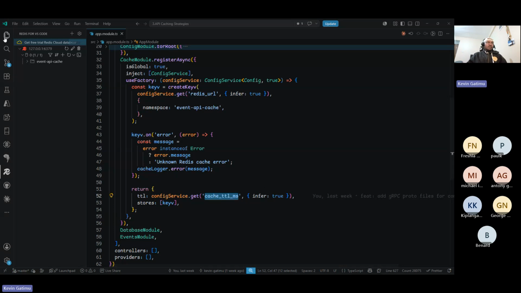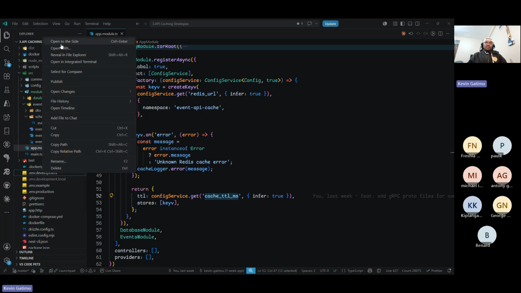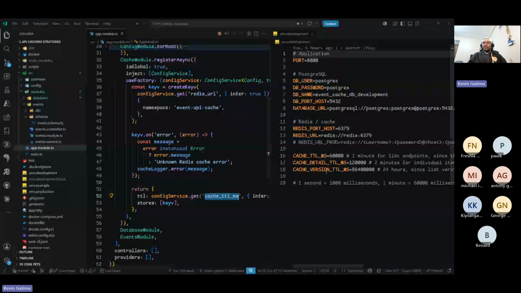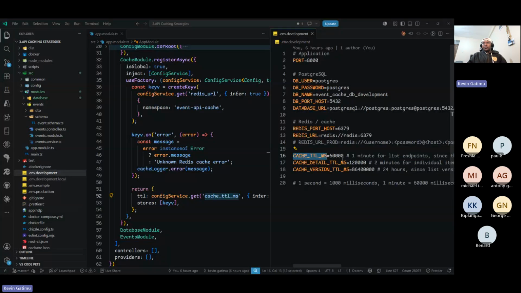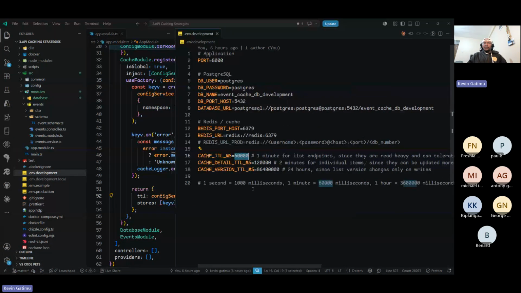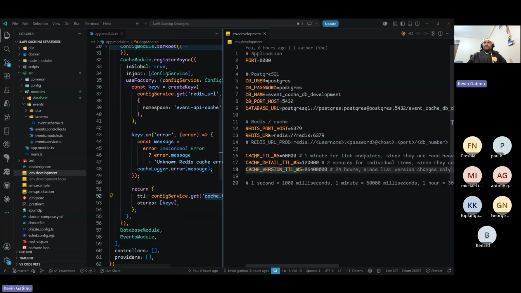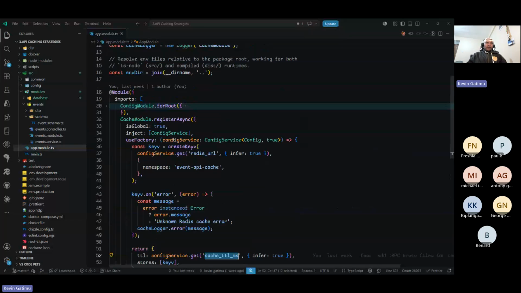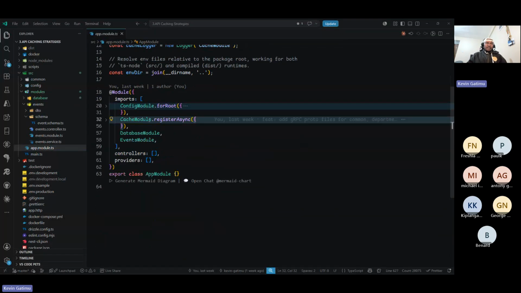Okay. So if we come to .env, you shall see that we have CACHE_TIME_TO_LIVE_MS, which is a minute, and that is because it is 60,000 milliseconds. I've gone ahead to explain that 1 second is 1,000 milliseconds, 1 minute is 60,000 milliseconds, like that. So anything to do with cache, it is stored in milliseconds. Cool. So after this, now we have our Redis ready. We can just use it.